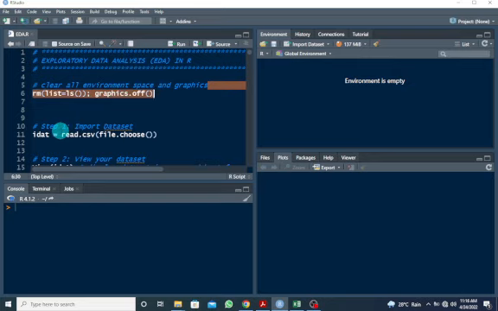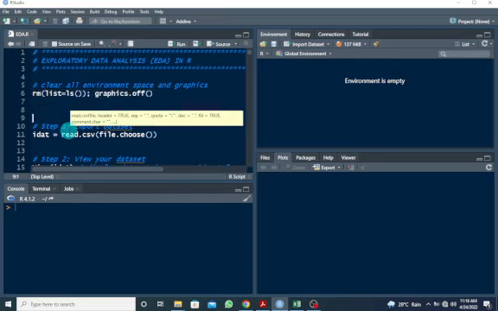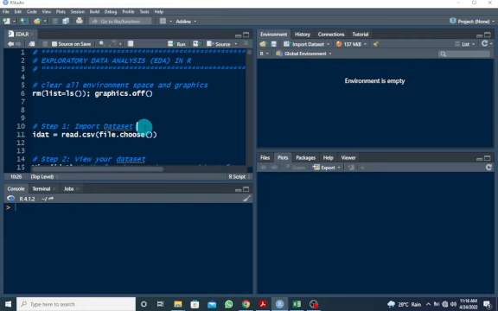So step one is to import our data set, right? I've done a video on data importation to R. If you have not watched that, you can go watch that. I've done how to import different data files into R, which will help you to catch up with everything that I'm going to do here.